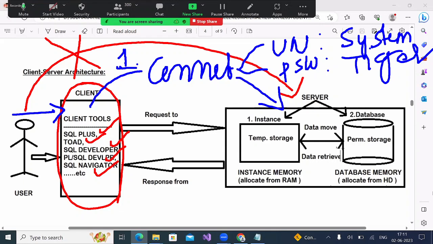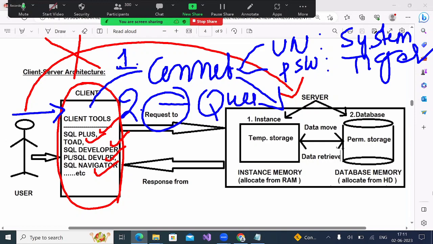Then the second step. What is my second step? Sending a request. Your request is nothing but a query. Every user request we send to the database is in query form. Now, observe carefully. The query request I send here, whatever you did, will first go to instance memory. First, it will go to instance memory.